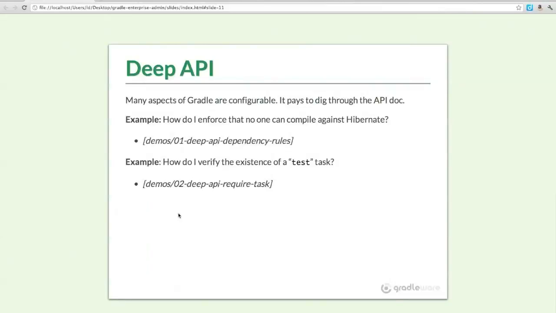So the deep API. Many aspects of Gradle are highly configurable. There are many, many hooks and places that we put there to enable either monitoring, configuration, or enforcement of certain configuration. So when you want to do something, you have to start digging through the documentation and the API, and find the appropriate hook to do things. And we'll have a look at a few examples. The intricate details of the API we're touching are not the focal point. It's more this idea that these kinds of hooks exist and the way you can use them to do different things.